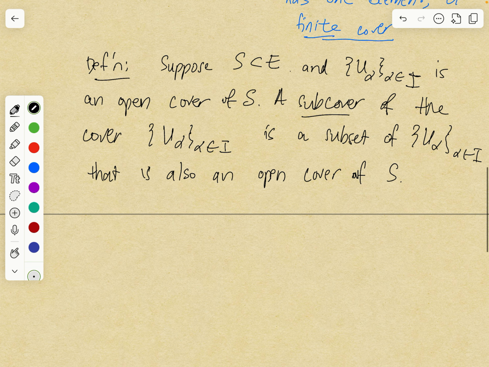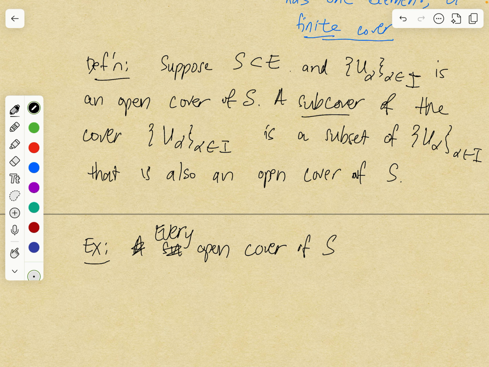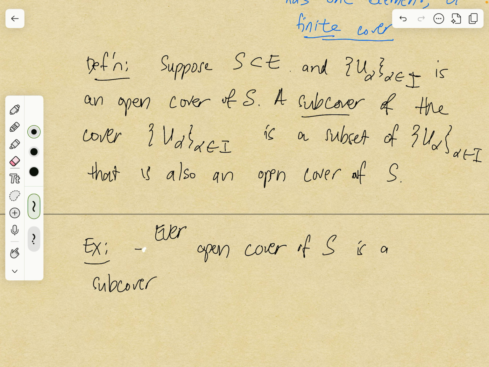Okay? So, for example, here's a trivial example. You could just take the subcover to be the actual cover, because a set is a subset of itself. In the definition, it says a subset. It doesn't have to be a proper subset. So every open cover of S is a subcover of S. Oh, I should be more precise. It's a subcover of that open cover.